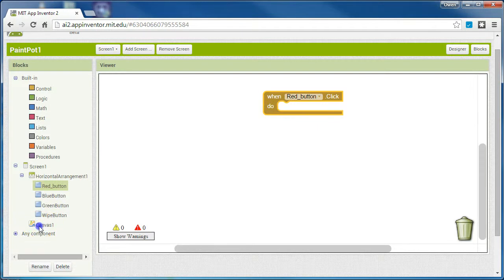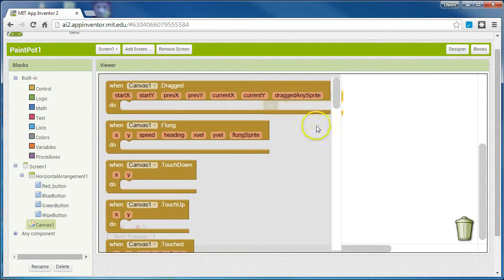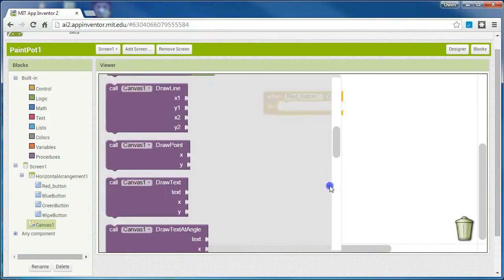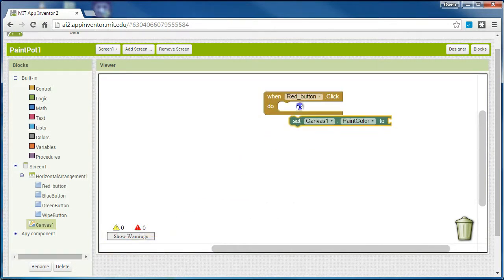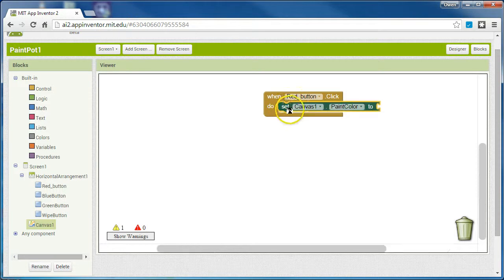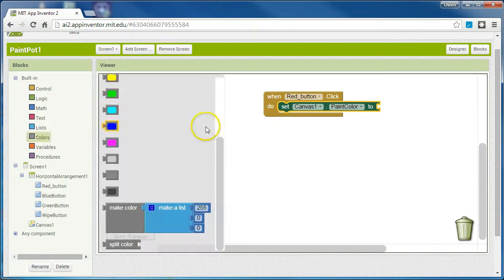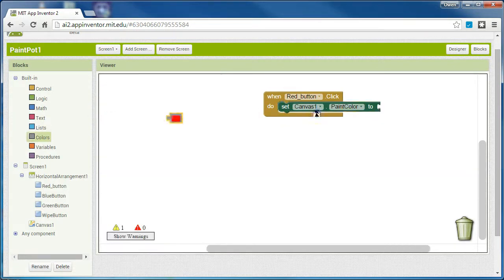So we need to go to the canvas component and move down to its properties area, and there will be a set canvas paint color. So in this particular case we're going to set the paint color to the color red. So I'll just drag that out. Now that just sets the color. We haven't actually drawn on the screen yet.